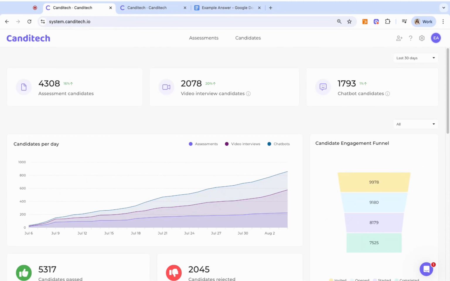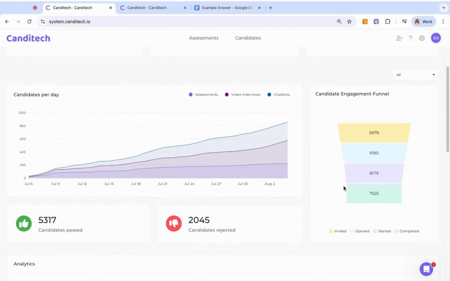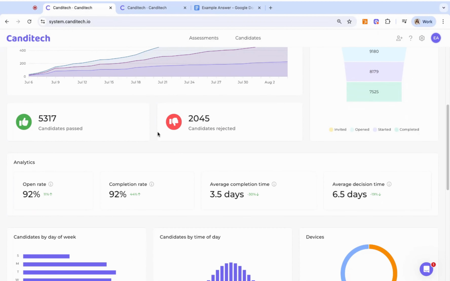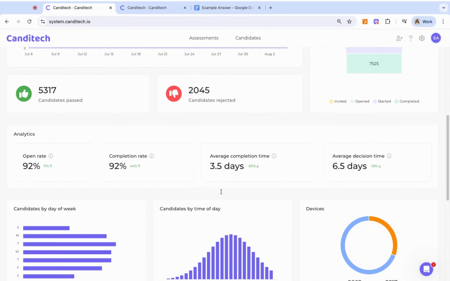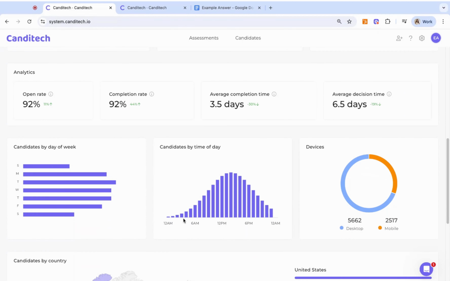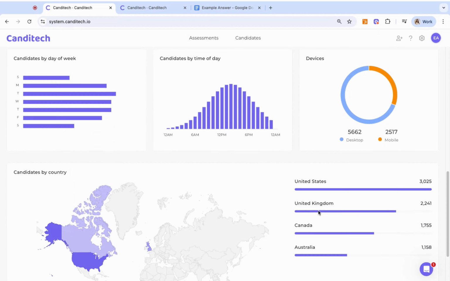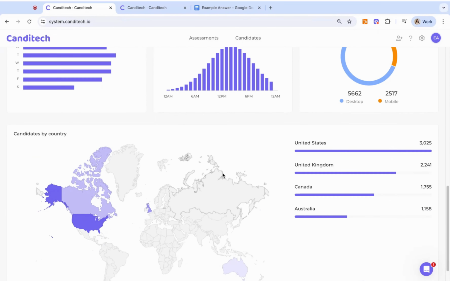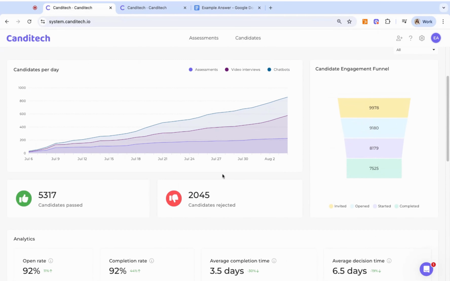Also within the Canditech platform, we're providing you a lot of analytics, information, statistics, and data, everything from your candidate engagement funnels, passed, rejected, open rates, and so on and so forth. We can even say what days of the week, times of the day, devices, and also your global distribution of your candidates. And this information is available across the account level, per assessment level, and we also have exportable, downloadable Excel reports that you can pull from the account at any time.